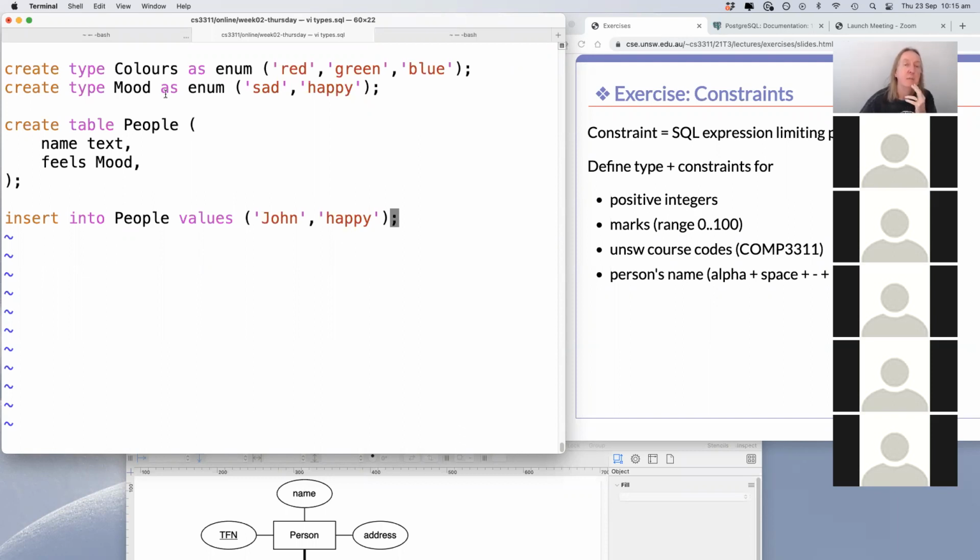One thing that enums do is they actually define an ordering on these things. So if I wanted to compare moods, sad is actually less than happy. And similarly for colors, red is less than green, is less than blue. All right, so that's a quick example of enumerated types. What I'm talking about here is I want to actually define domains. So they're not quite as create domain positive integers.